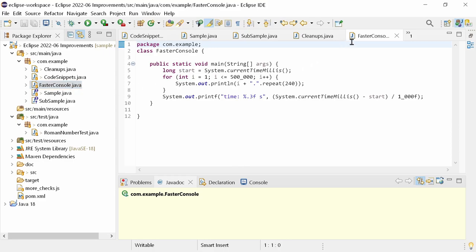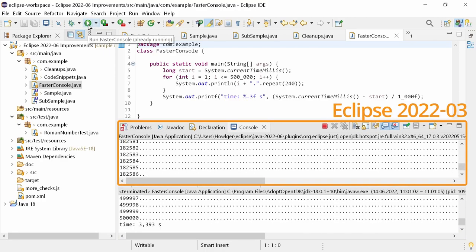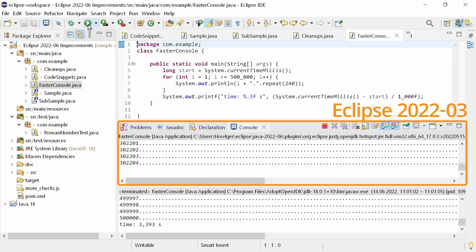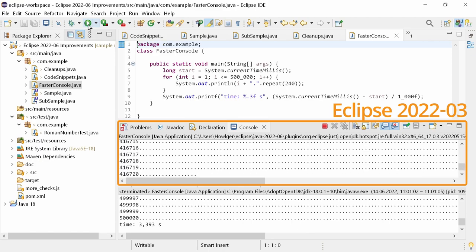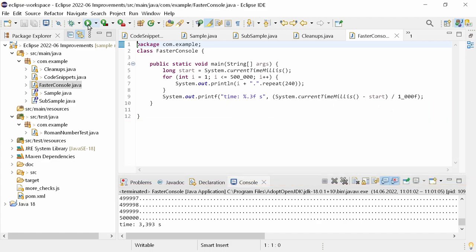Printing to the console view is now noticeably faster than before, as this simple Java example shows, especially when printing very long lines. The faster console is a general platform improvement. Printing to the console is now faster not only in the Java IDE, but also in the Eclipse IDE for C, C++ developers and all other IDEs.